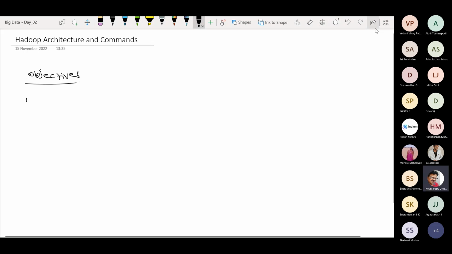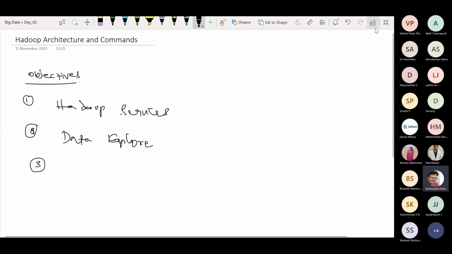Initially, we'll see Hadoop services, but let me give you one more time, just as a recap kind of thing. And second thing is we are having data explore. So let me show you how much data got explored in the recent trends, as well as the type of the data, like structured versus unstructured, and how it is influencing the big data technologies.